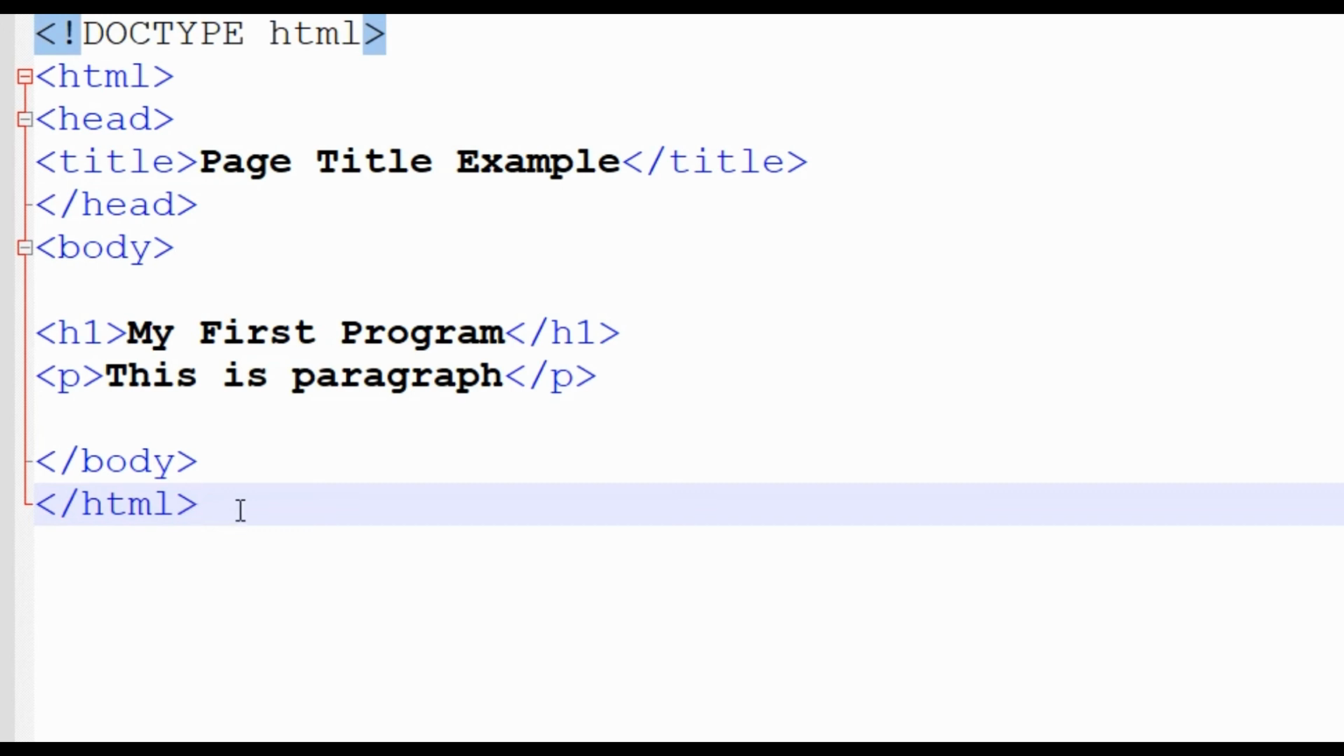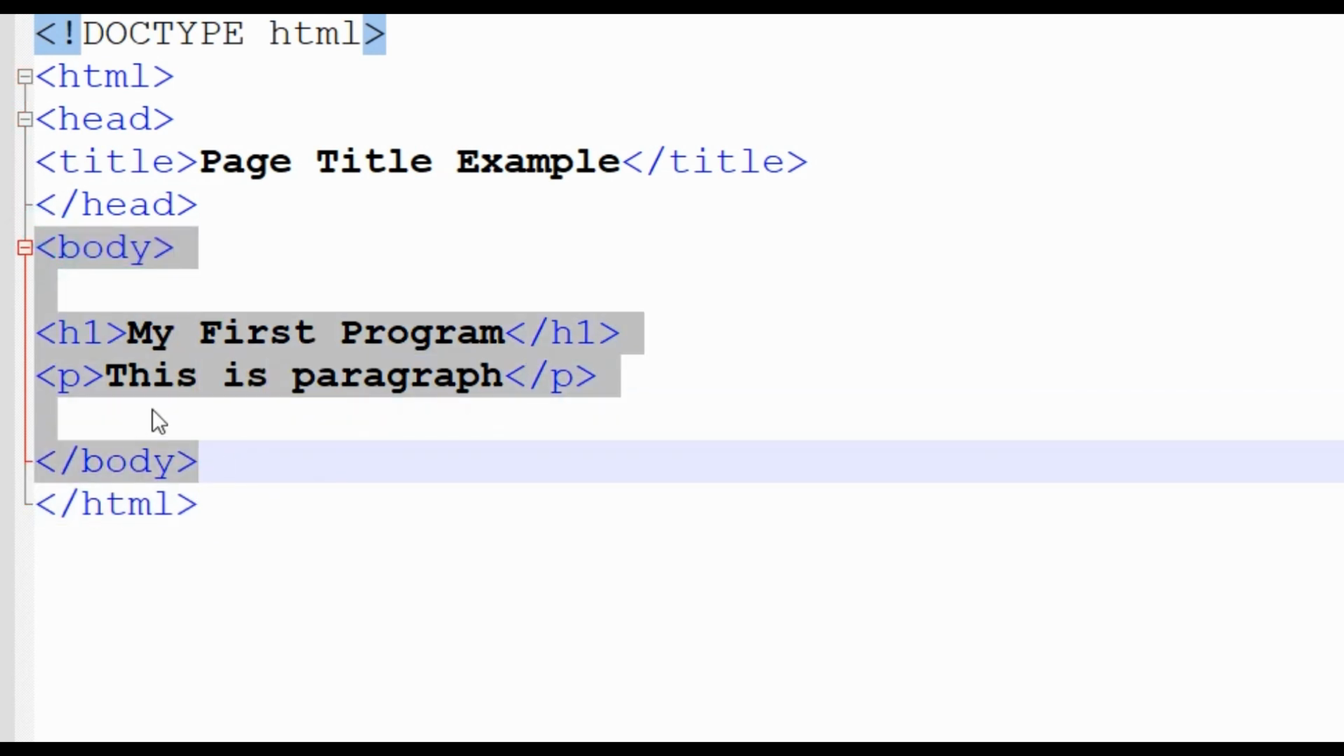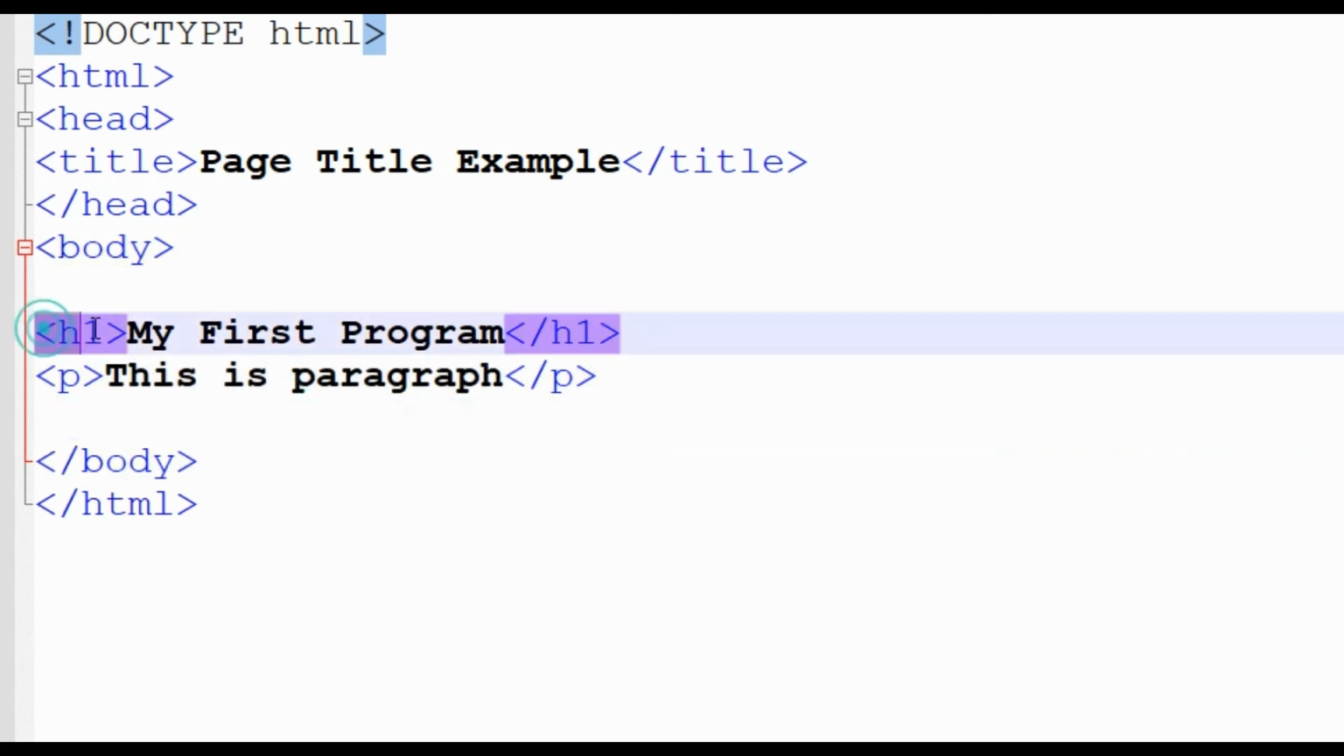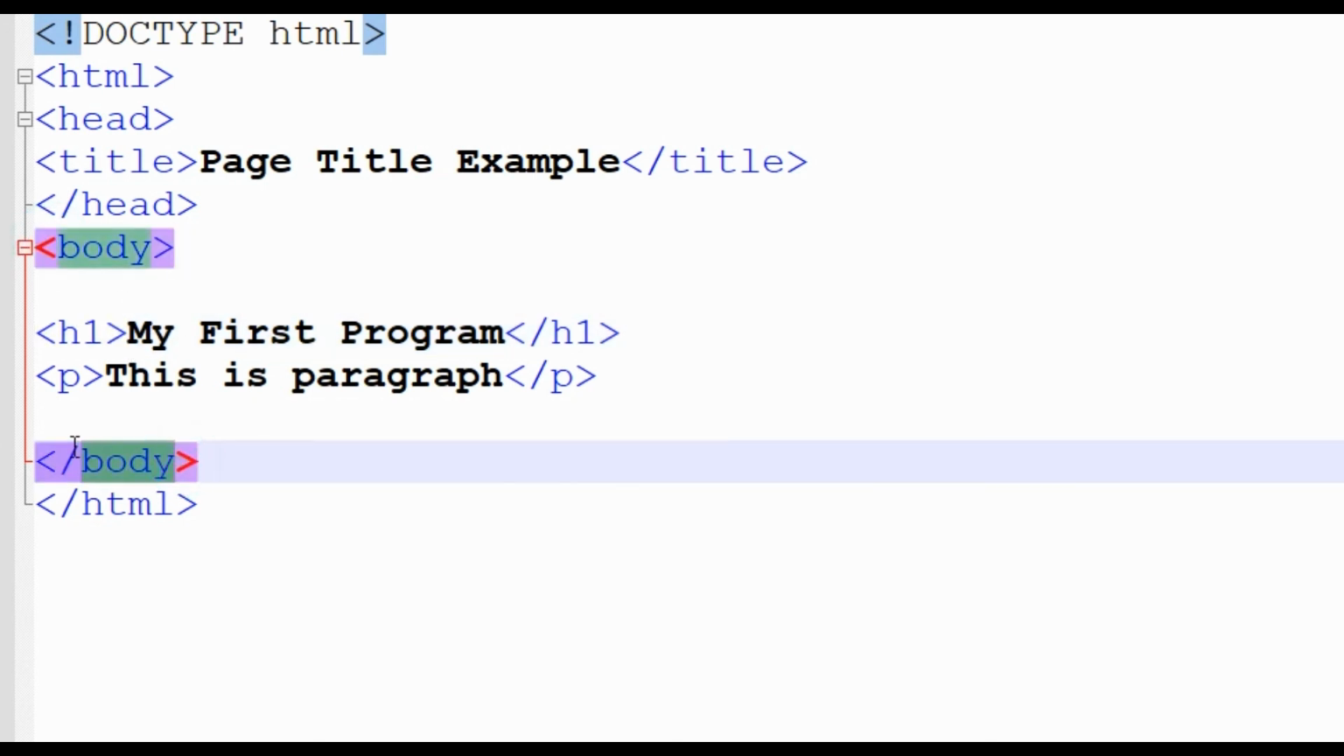HTML tags help web browsers convert an HTML document into web pages. The visible part of the HTML document is between the body and body paired tag, H1 tag. So whatever we put inside the body and body tag, it will be visually represented on the HTML document.